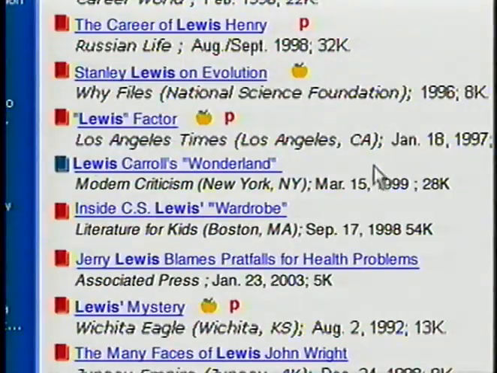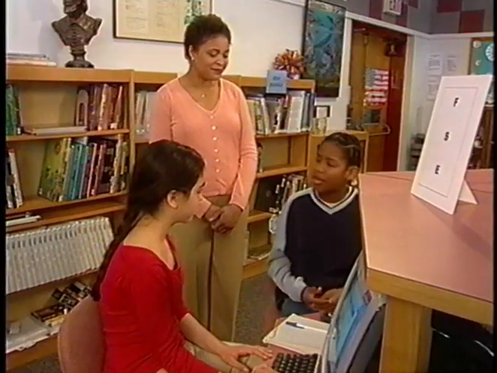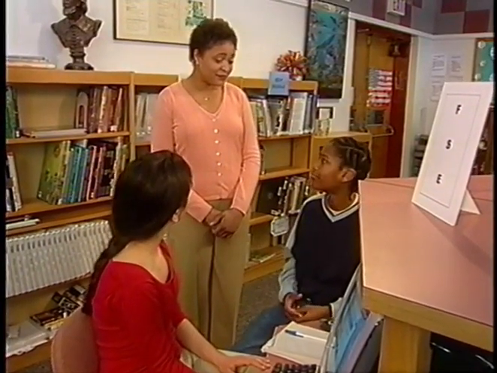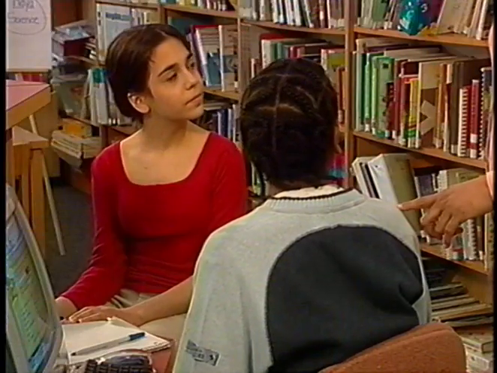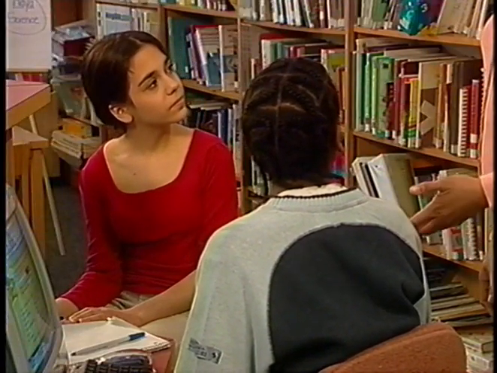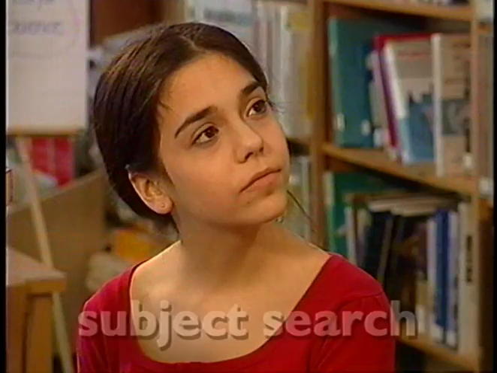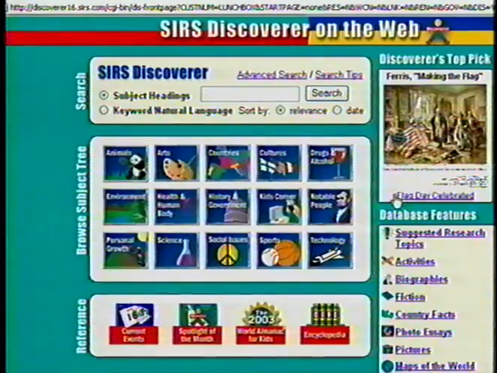Hey, I got back all kinds of things I didn't need, like Lewis Carroll, C.S. Lewis, and Jerry Lewis. Maybe I should be a little more specific. Very good, Casey. An important part of your strategy is thinking carefully and creatively about the words you choose for your search. When you are just starting out your research on a subscription database, one strategy you can use is the subject search. This approach works best when you only have one word or concept to search.